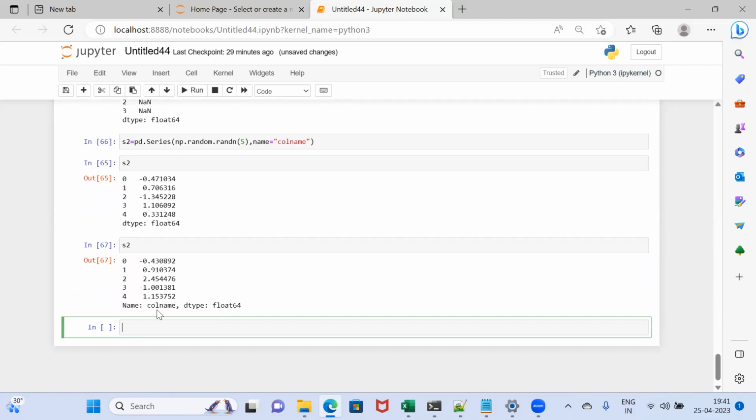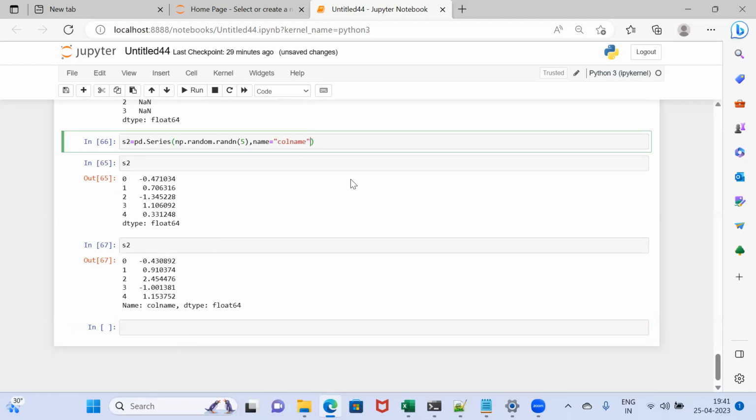the name. So now this name is taken as the column name. So this column name is taken as a column name. And if you want to specify index again also, you can specify. We have total 5.